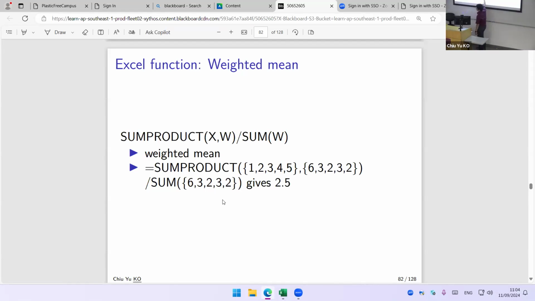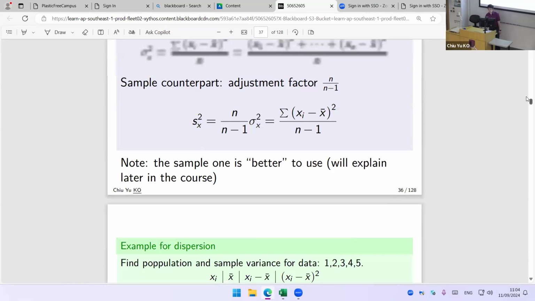There's a function called sum, which you know very well, right? And SUMPRODUCT is where you input two series, multiply each entry across together, and add them together. That's why it's the sum of the product. Let me illustrate that to you. So SUMPRODUCT means 1 times 6 plus 2 times 3 plus 3 times 2 plus 4 times 3 plus 5 times 2. All right, then divided by the sum. There's the formula, right? If you still recall, this is exactly the calculation here.